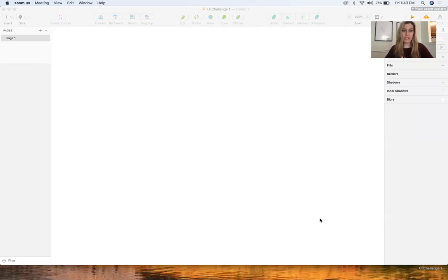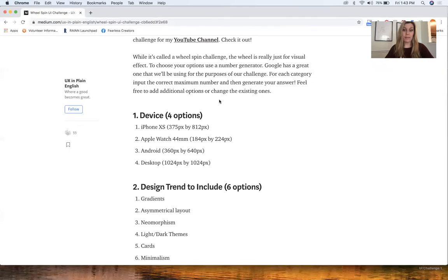Today we are going to do the UI wheel spin challenge. This is a challenge I came up with and I hope that you guys will find it interesting and entertaining and maybe even try it yourself. So the way the challenge works, I'm going to share my screen and introduce the challenge to you all. I posted about it before in a Medium article.